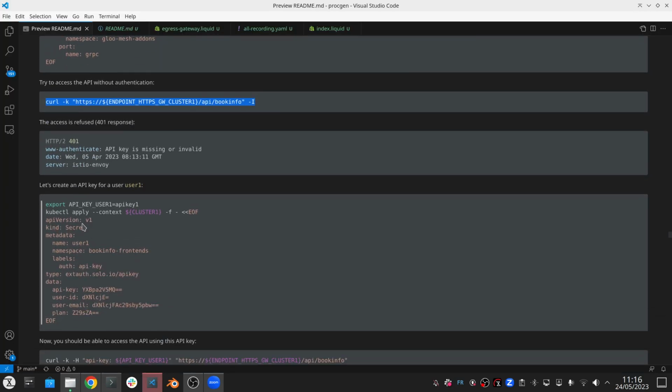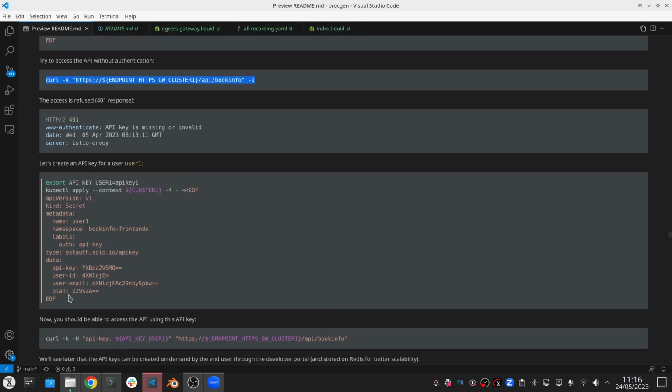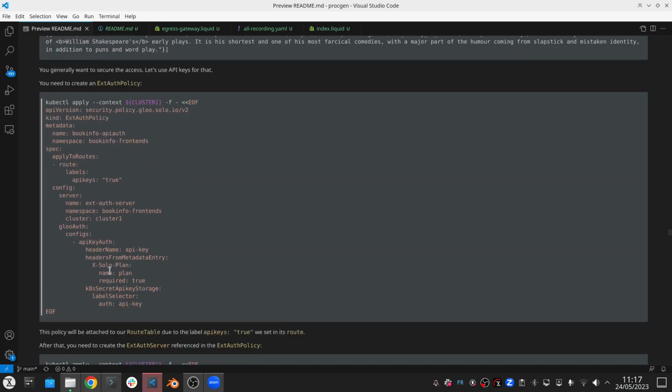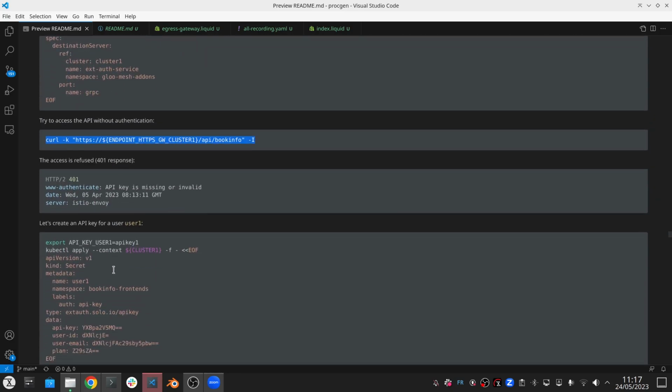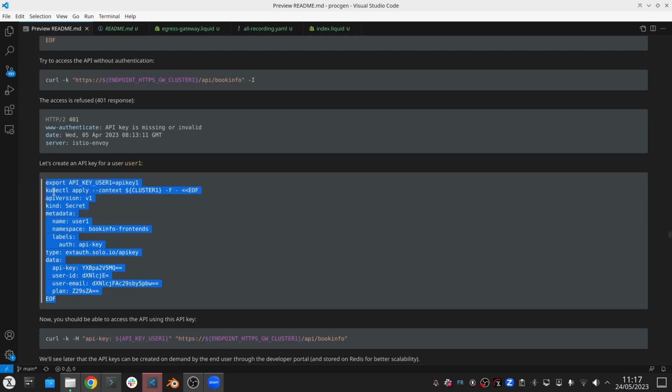So I need to create a secret like we said before with this value API key 1, which is encoded with base64. So that's my key, and you see this plan, which is a base64 value for gold, and that metadata is going to be extracted by our policy like we have defined here. So we will have this X-Solo-Plan header created automatically with the value gold. So I create this environment variable and this secret.